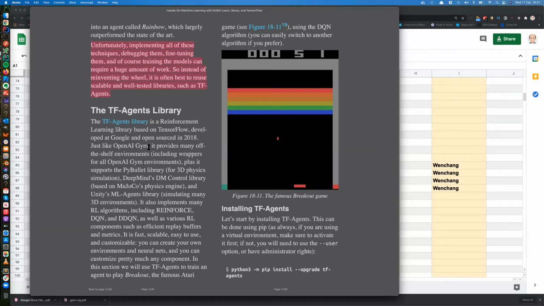Just like OpenAI Gym, it provides many off-the-shelf components, including wrappers for all OpenAI Gym environments. Plus, it supports the PyBullet library for 3D physics simulation, DeepMind's DM Control library based on MuJoCo's physics engine, and Unity's ML-Agents library simulating many 3D environments. It also implements many reinforcement learning algorithms, including REINFORCE, DQN, and DDQN, as well as various RL components such as efficient replay buffers and metrics. It is fast, scalable, easy to use, and customizable. You can create your own environments and neural nets, and you can customize pretty much any component.